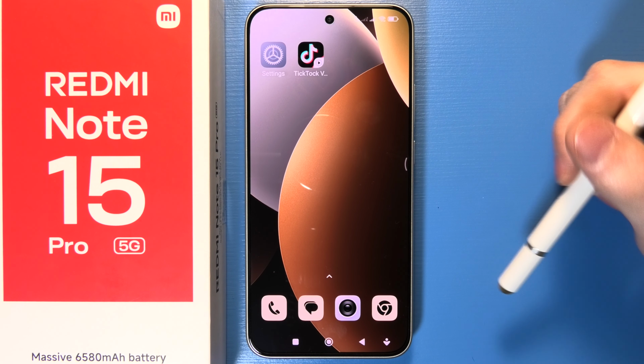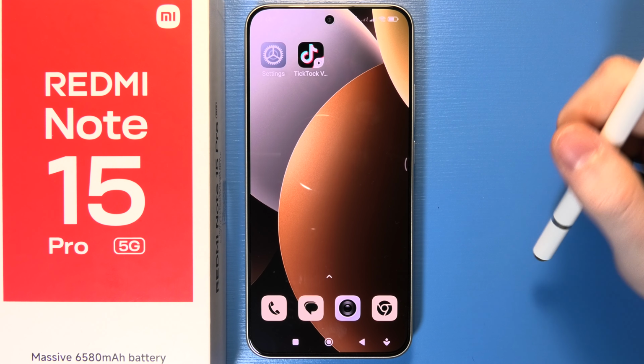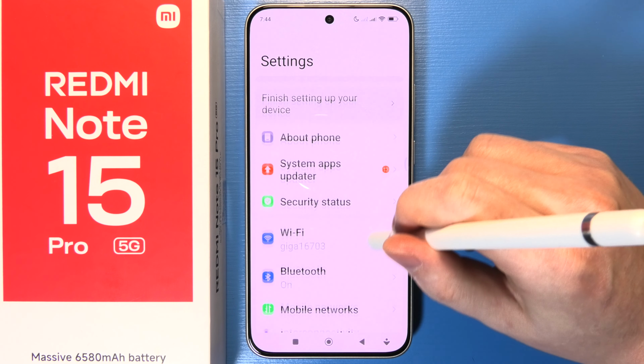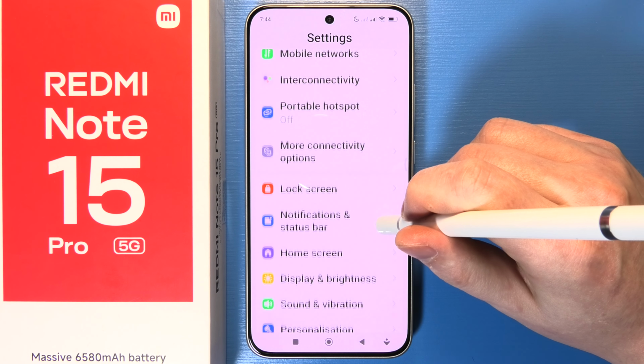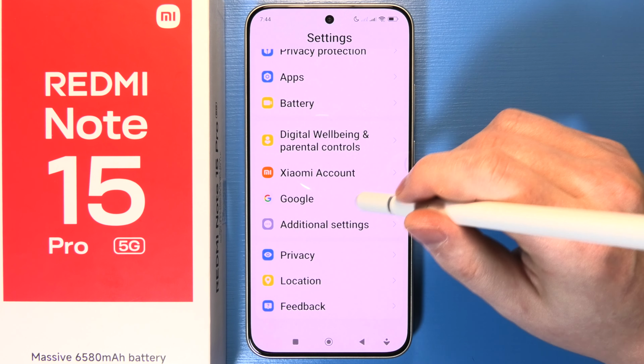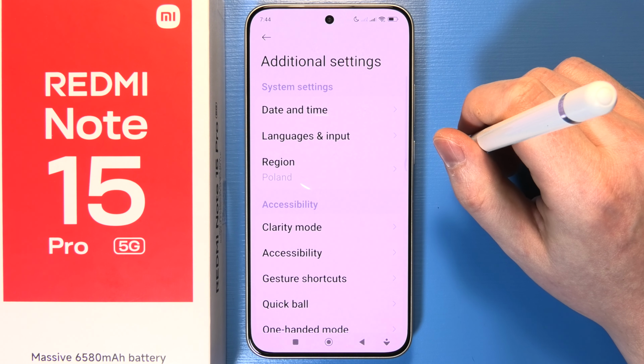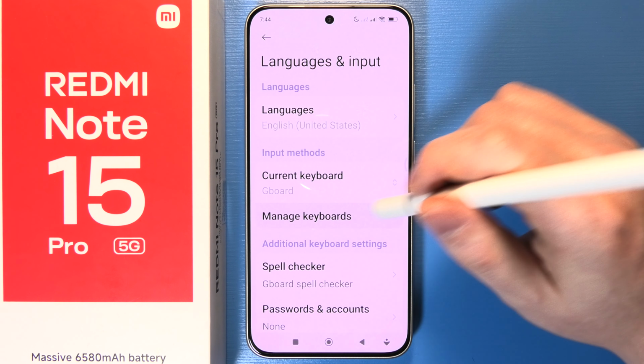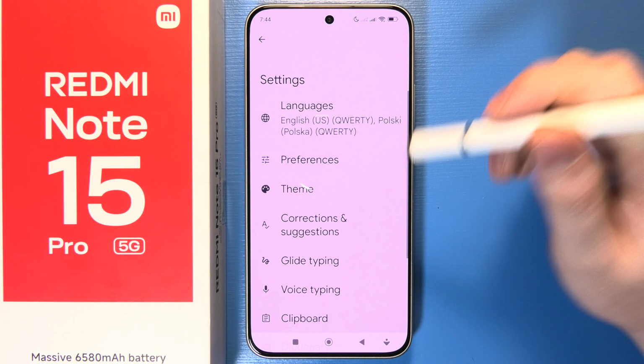To change the keyboard font style in Redmi Note 15 Pro 5G, first of all we'll need to open settings on our device. Next step is to scroll down, and here we want to locate the additional settings at the bottom. Click on it, then navigate to languages and input, select the manage keyboard and then go to the Gboard.